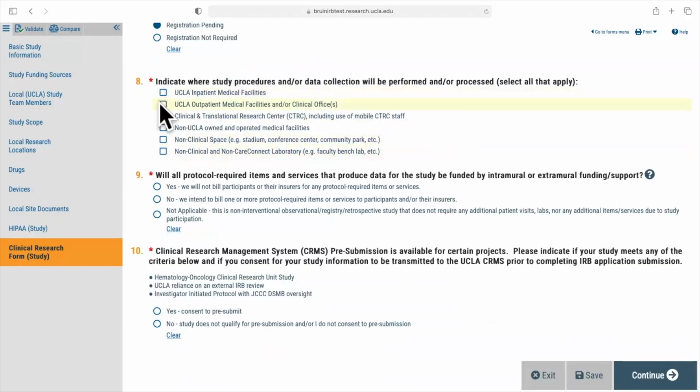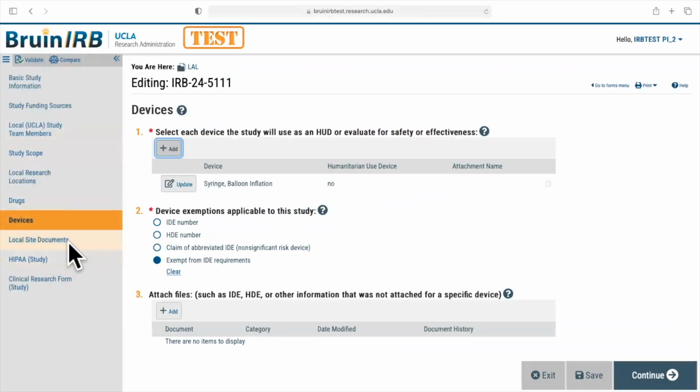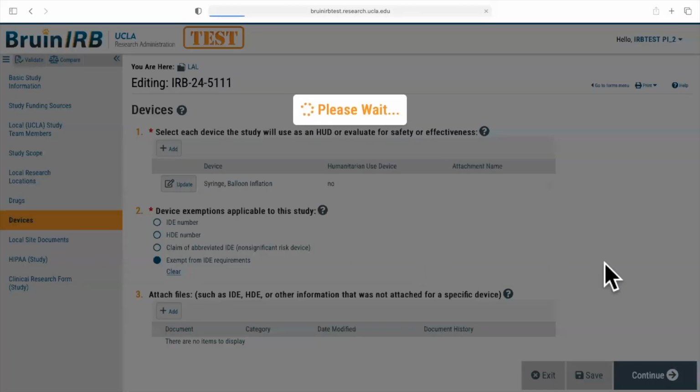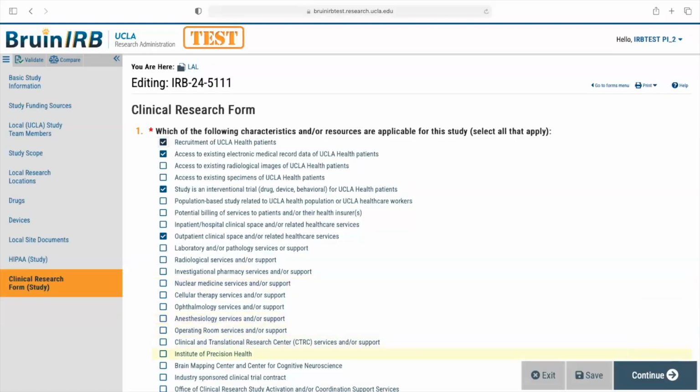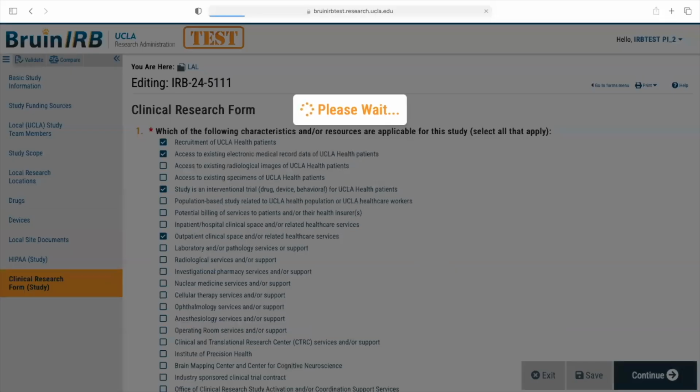And then you'll indicate all that applies. So you'll indicate where some of your activities will be held, and then how the funding works in terms of patient billing and services. And then the application is complete. If you need to go back in the meantime and look at anything else, you can go ahead and do that. Otherwise, we're going to say for now it's complete.